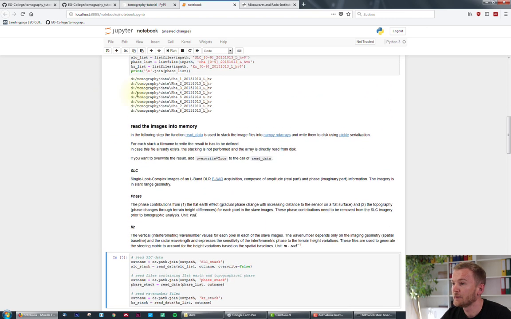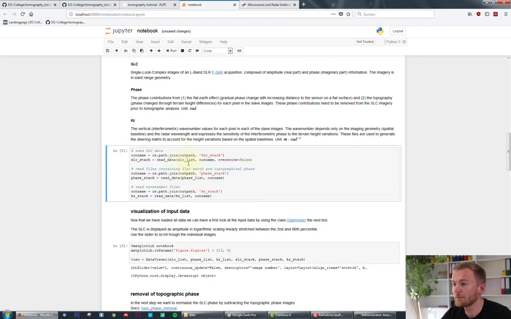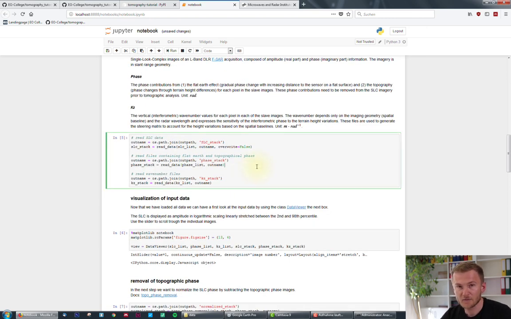All right, so we listed all our files. The system has found them. Let's stack them. So let's load the files into memory, stack them into one 3-dimensional array, and save them back to disk. That's what's going to happen here. And so the names of the files that we are creating here are SLC stack, phase stack, and this kappa zeta stack. And I'm executing this, and it was quite fast because it's just reading them from the disk again.